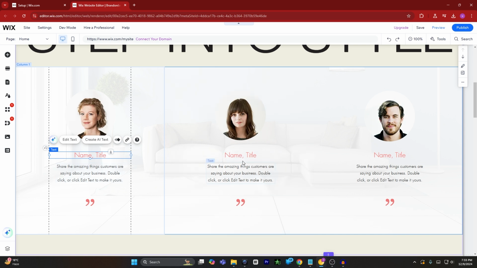So you can leave a positive review and add the name and the titles and change the pictures and just click on publish. And that's how you can add reviews on Wix website.